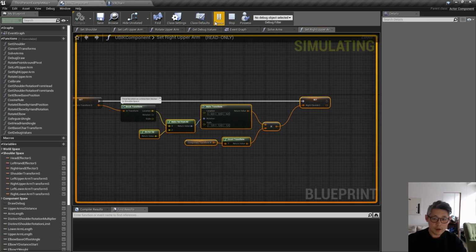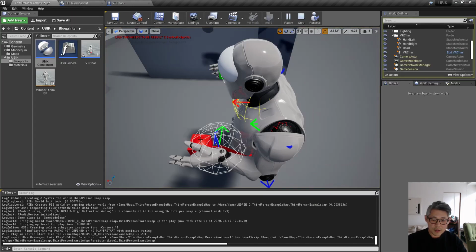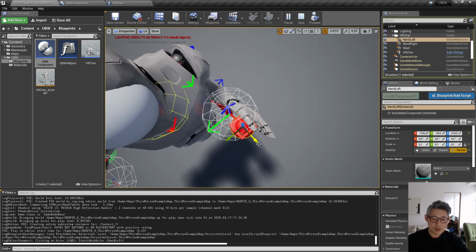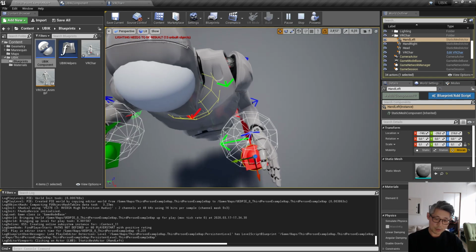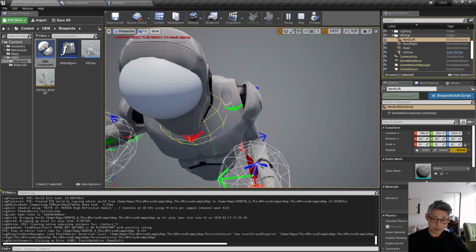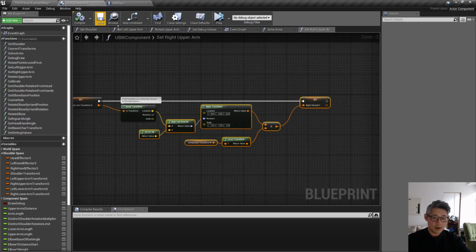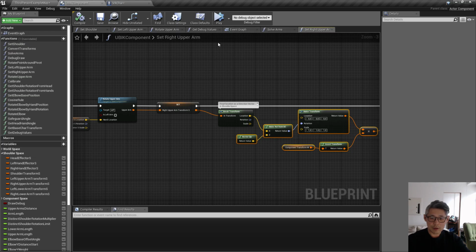Okay, so we want to verify that it works still. So it does work, and you can see we haven't fixed the issue with the off angle here yet, but we just verified that it is working still. So the left and the right clavicles are still working.